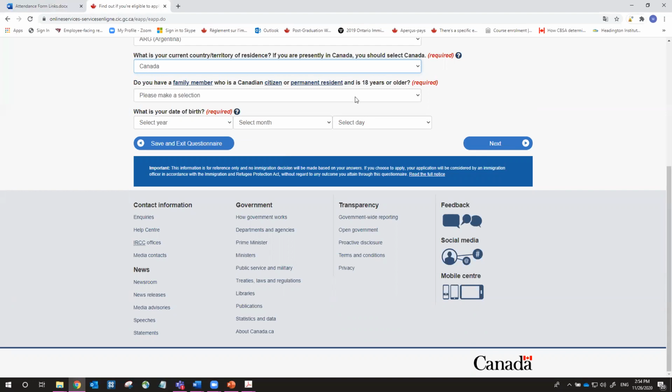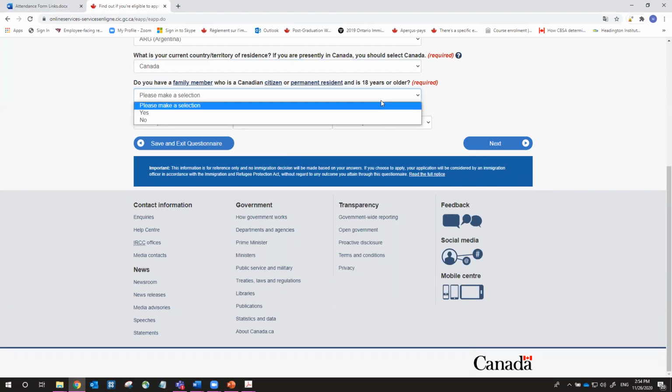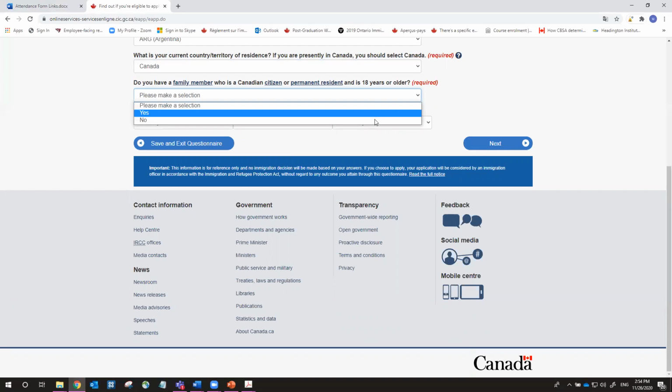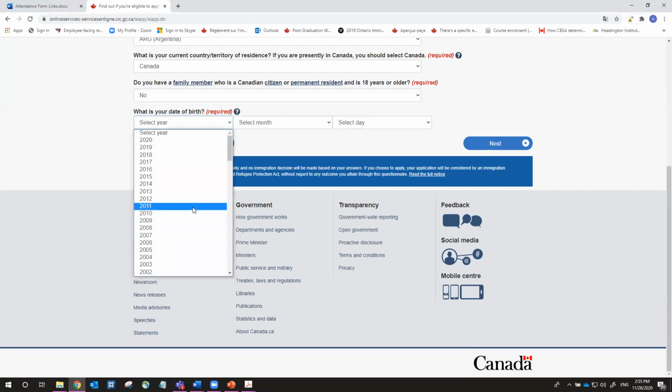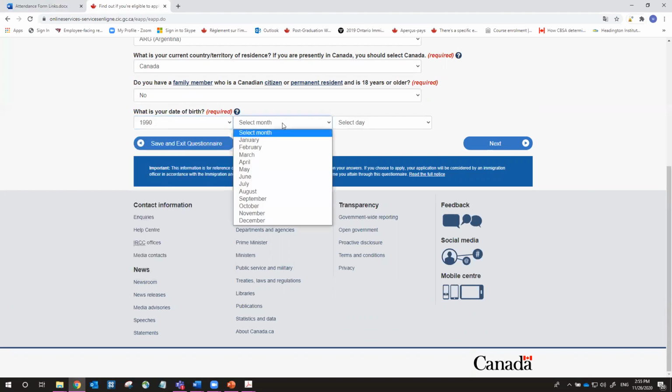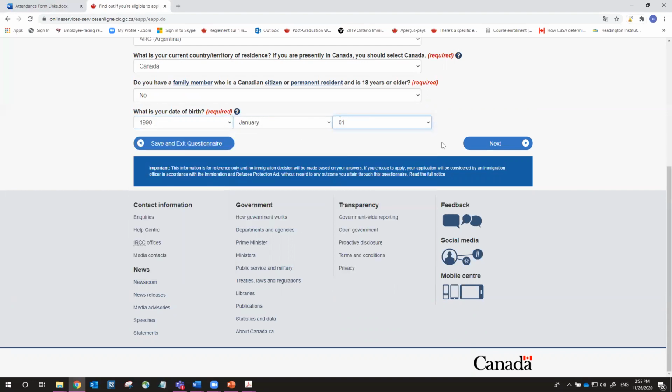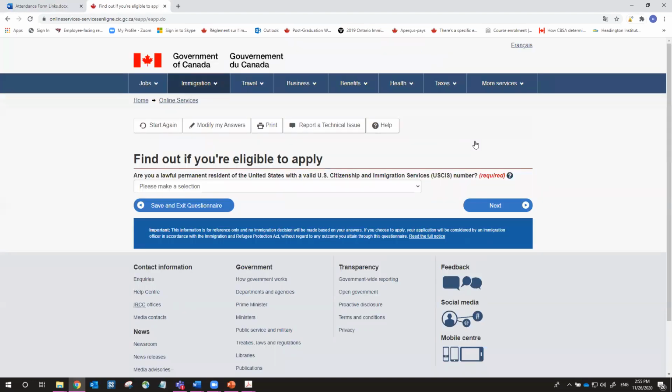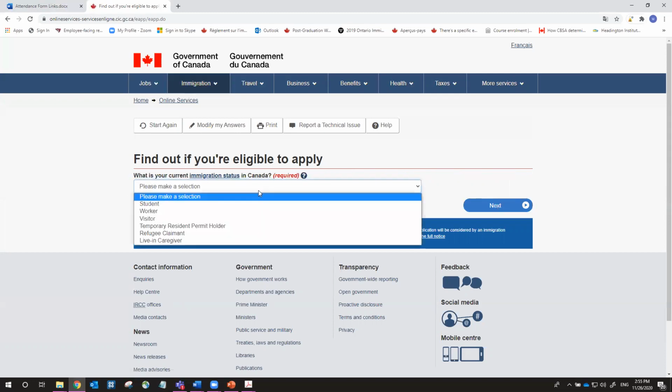Do you have a family member who's a Canadian citizen or PR and is 18 years or older? I'm going to put no. And then my date of birth for this fictitious student I've created. So Isabella's date of birth is January 1st. Are you a lawful permanent resident of the United States? She is not. What is your current immigration status in Canada?